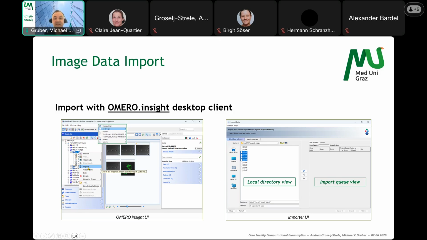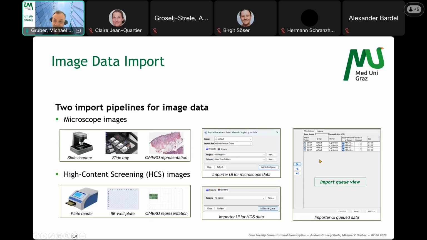When I press this button, the so-called OMERO importer window starts, where on the left the local directories on my PC are shown, and on the right side the already loaded or created import queue is shown. So if I select one or several images and then press the add to the queue button, I create a data import queue to upload the images.